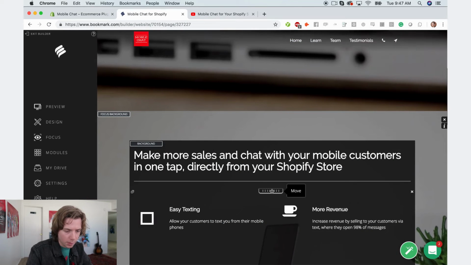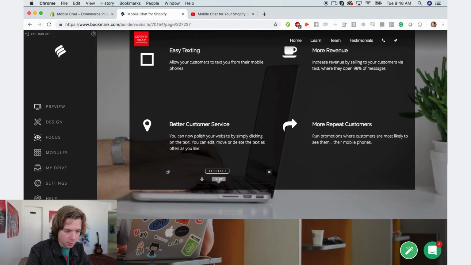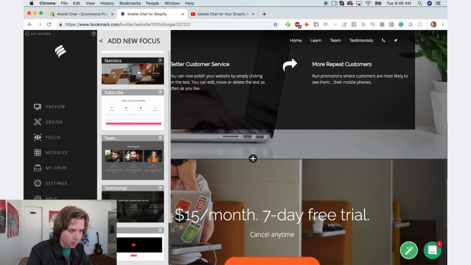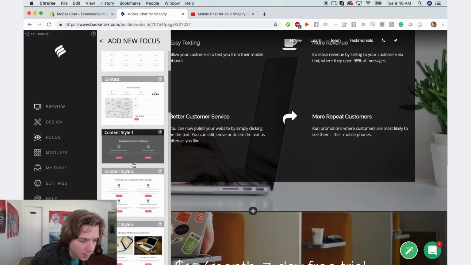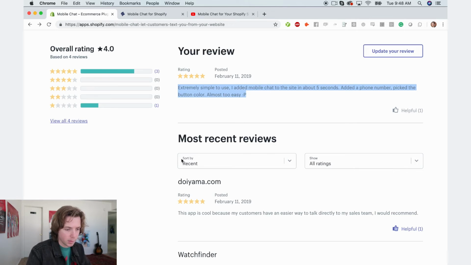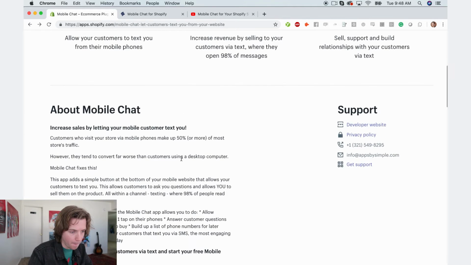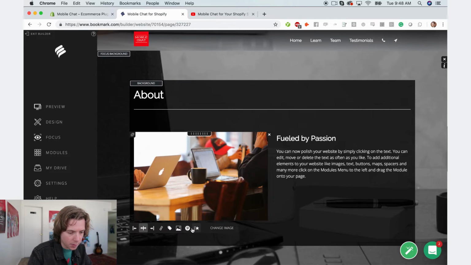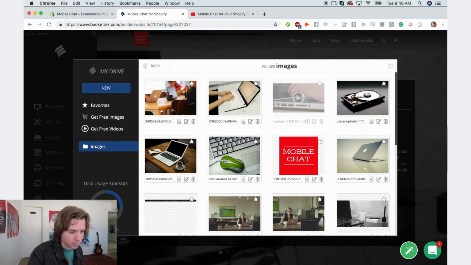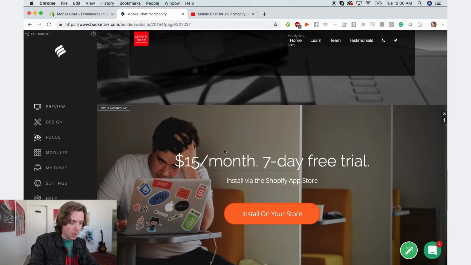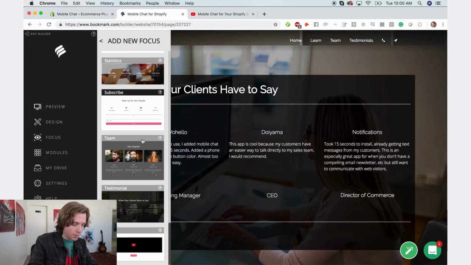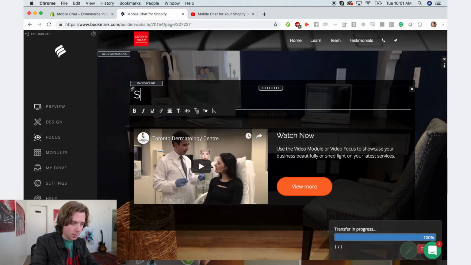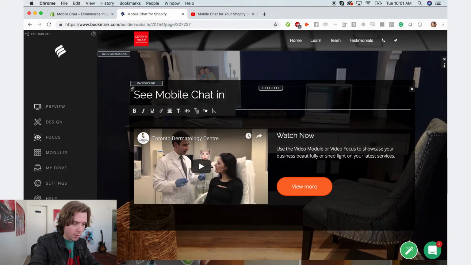And then I'll add one more section down here, which will be an about page, about us. And then what I'll do is put this copy in here, about mobile chat. And then for this image, I'm gonna put the screenshot. Here's the about mobile chat section. We'll add one more thing, and this website will be done. Let's add our video demo. See mobile chat in action.